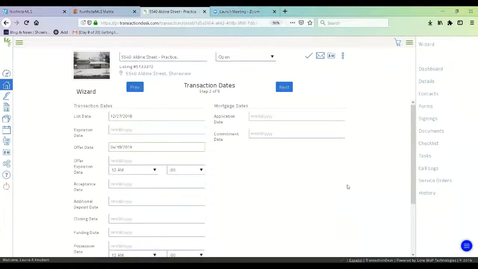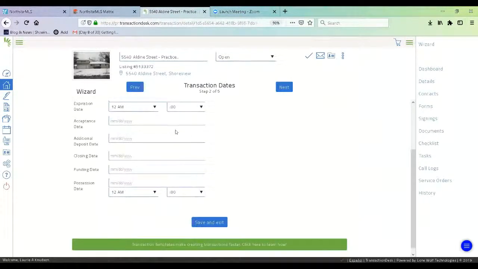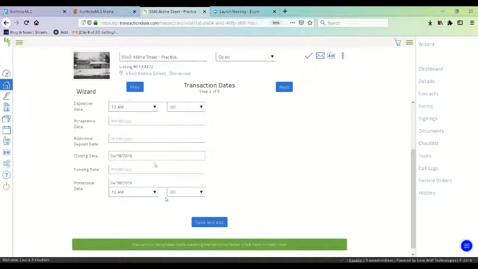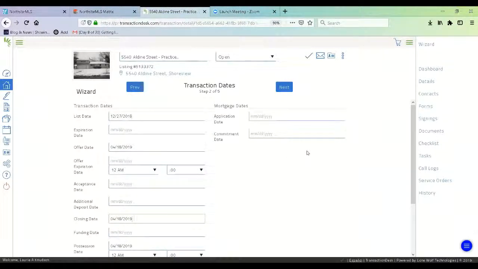So let's pretend it's today, April 18th, and I will put in a closing date. And that's what I want you to do. So there we go. And it automatically pre-populated. Don't stress about the time unless you want a specific time, which I don't generally write on the purchase agreement. Again, do not save and exit. Instead, we're going to go up to next.